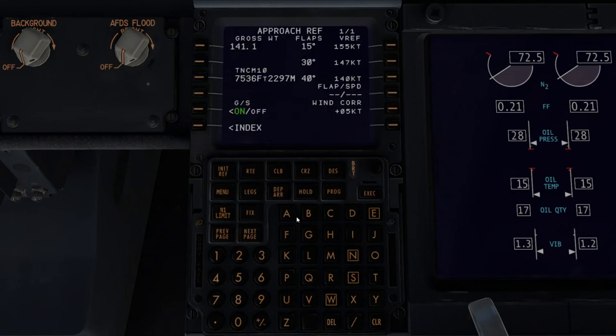Click it, and there you go. We have an approach reference. On the right hand side you have flap slash speed and it's blanked out. We need to select our approach speed and flap setting. Based on this gross weight of 141.1, it has calculated for us. It's nice, we don't have to get out a chart.